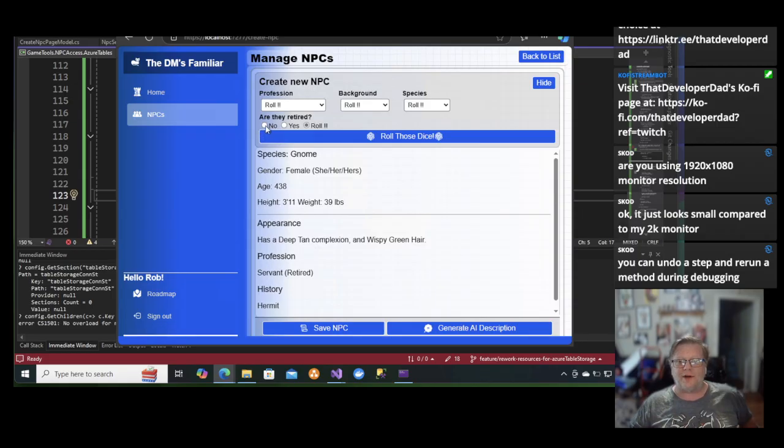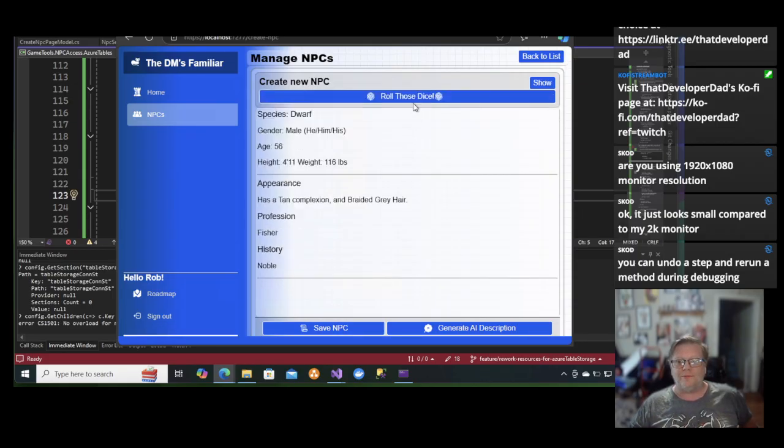So I don't want retired. Role: Dwarven Brewer. Whoa, that's profiling. Well, female? No. Fun fact.